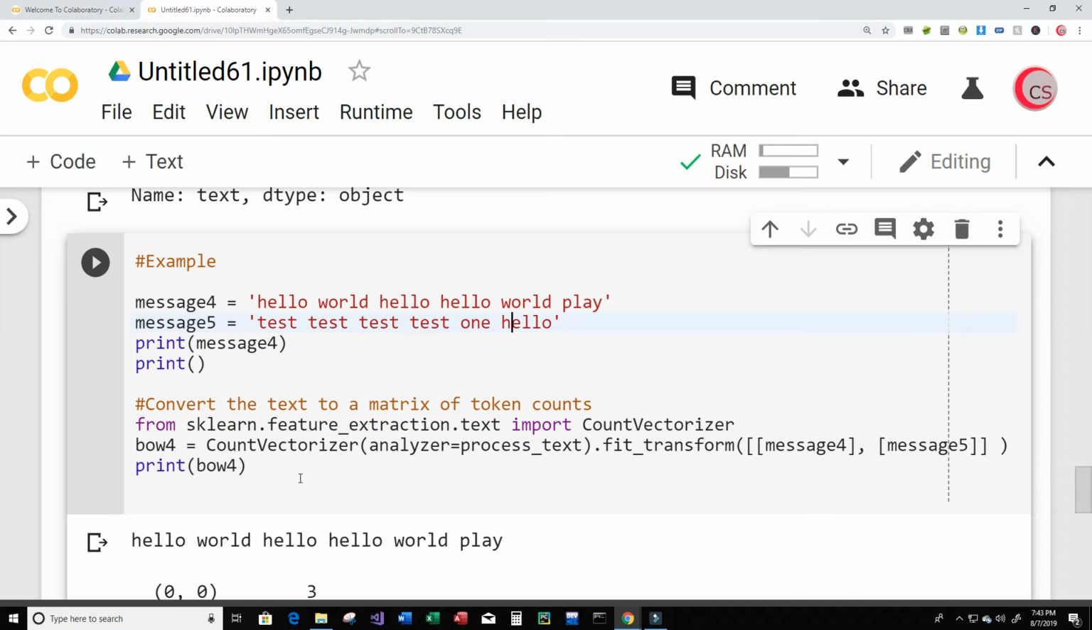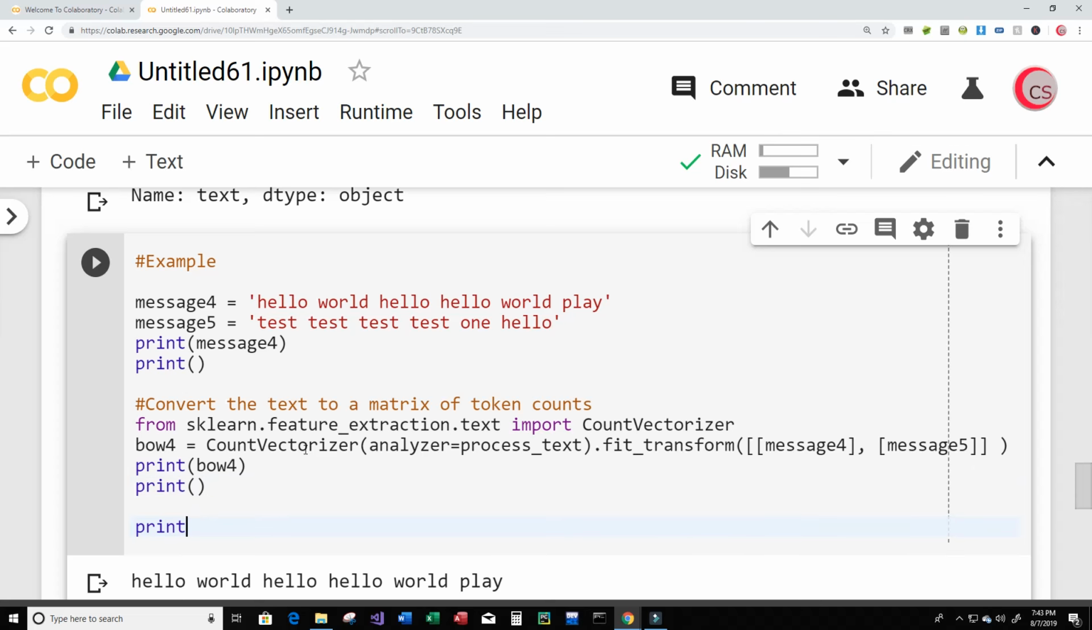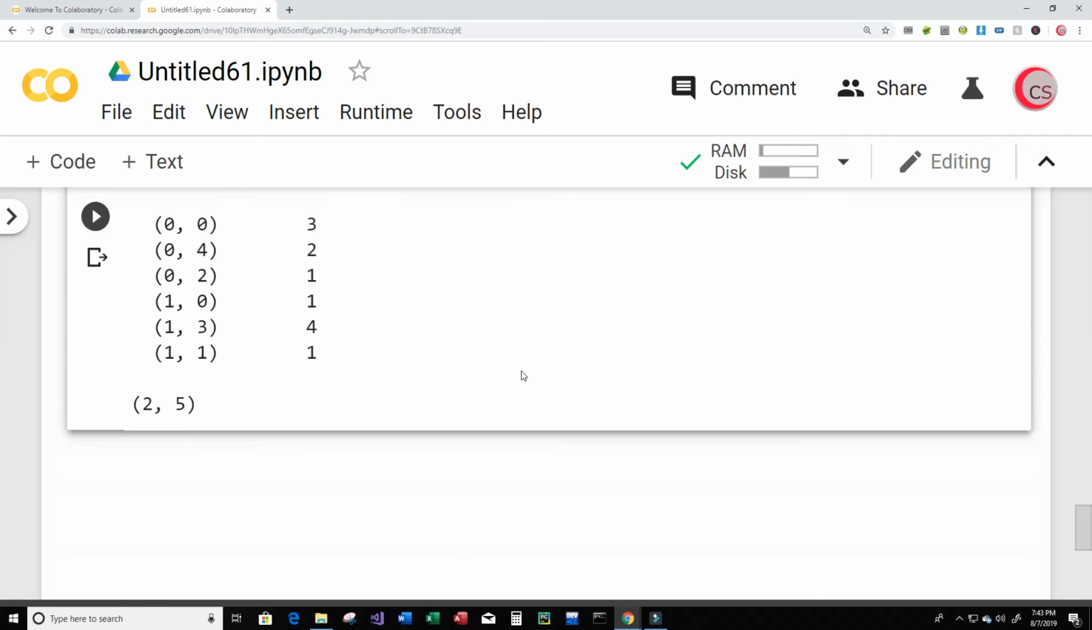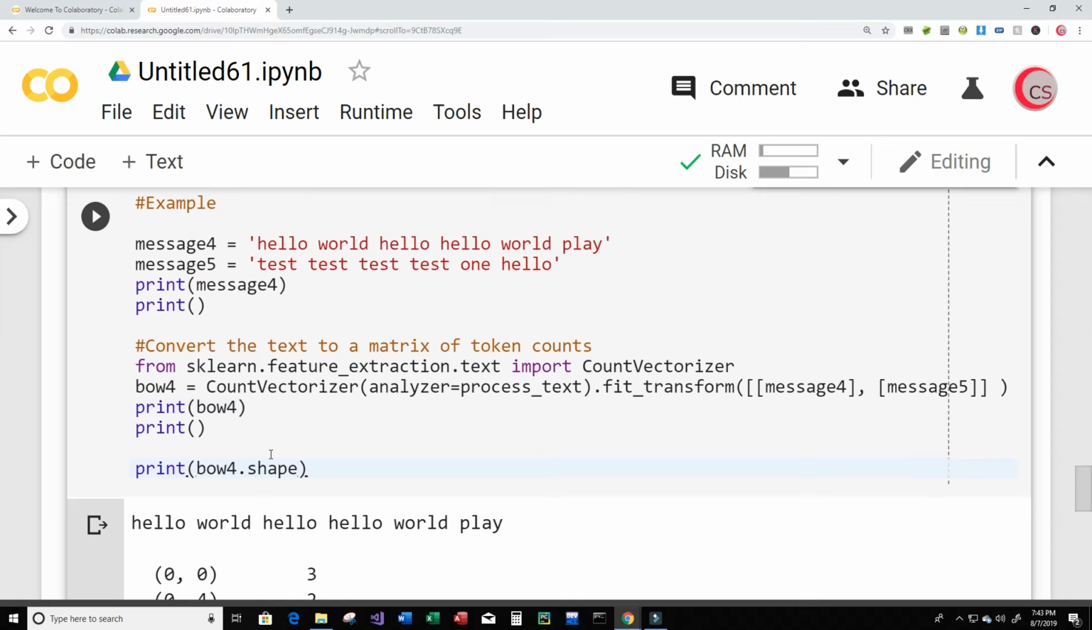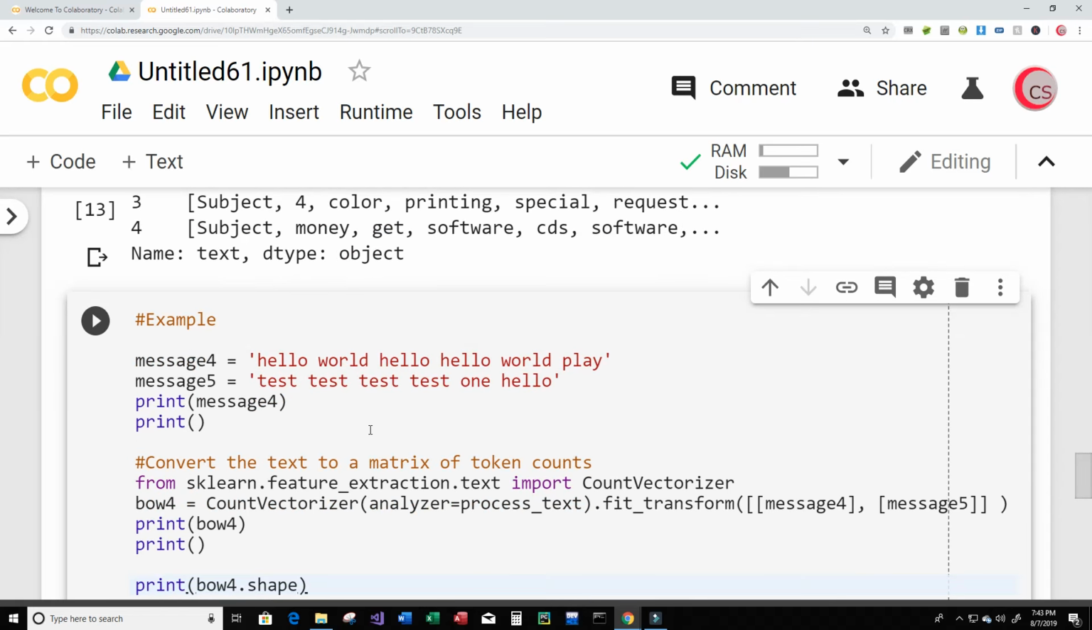Okay, and something else I want to do. Let's print a new line, and let's print bow4 dot shape. And so let's run this. Okay, and now we get the shape of the data, and it tells us that we have 2 rows. So that's message 4 and message 5, and we have 5 columns now. So where do we get the 5 columns from? That's from each of the unique words in this complete data set.